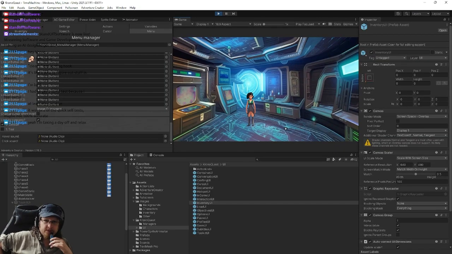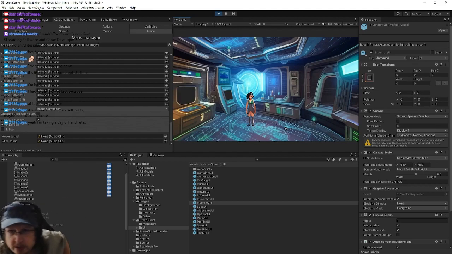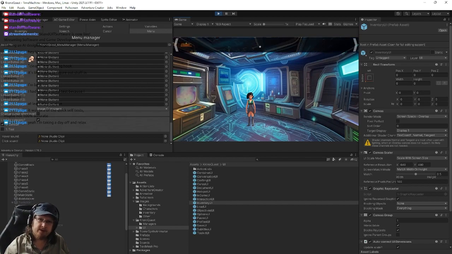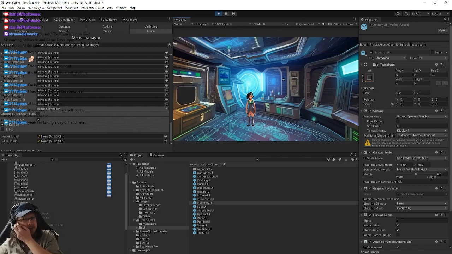What I really want to do is change the default cursor and the inventory cursor, just so that it starts looking nicer and it doesn't just look like default Adventure Creator stuff, right? That would be nice.